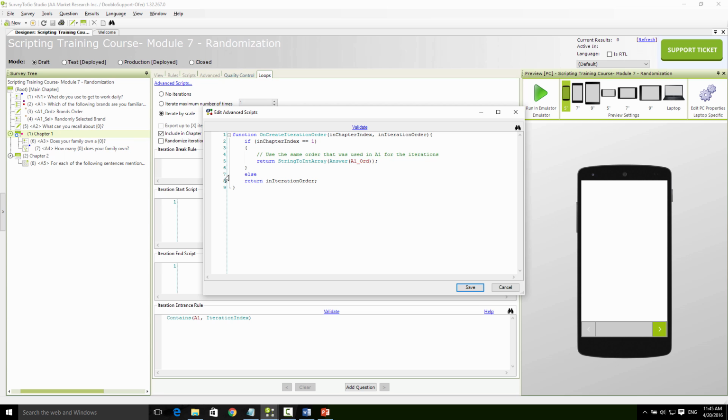This is done by placing a predefined built-in function of SurveyToGo. That function is called onCreateIterationOrder. You can see it is colored green, which means it's a built-in SurveyToGo function. And it works as a callback function. So every time SurveyToGo reaches a chapter that has iterations defined on it, it looks for that function in your advanced scripts, and if it finds one, it applies what's in the function instead of just applying the default order.